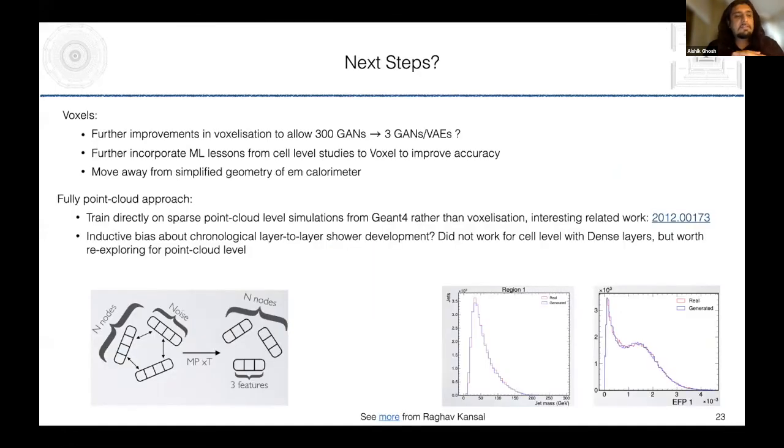So then the next steps in terms of voxels is, of course, to improve voxelization and then go from these 300 GANs maybe to 3 or maybe 10 GANs and VAEs. Incorporate all the machine learning lessons that we've already learned from the previous cell level studies into these voxel level studies, and move away from the simplified geometry so that the phi distribution in the electromagnetic calorimeter can be modeled correctly. But there's another approach we're also considering, which is to go fully point cloud.